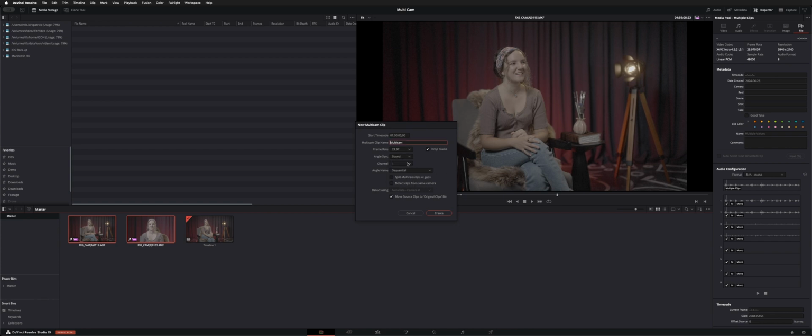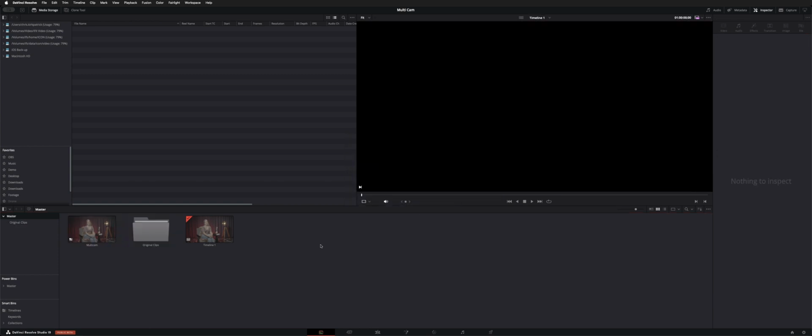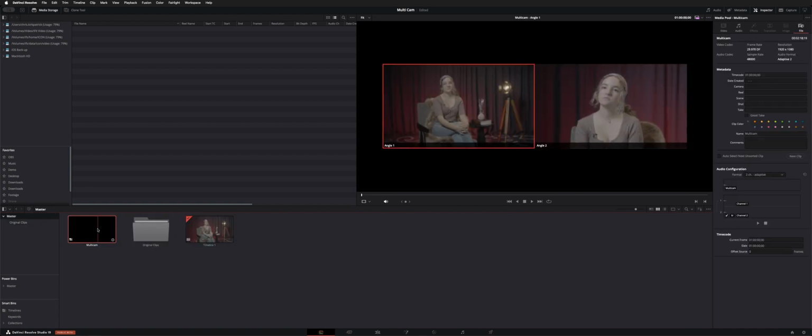And I guess we could say channel 1. And then under here, we have move source clips to original clips bin. So hit create. That'll analyze those two clips, but here, audio sync failed, so it didn't like the audio it was listening to. Imagining it's because of the clip with no audio on 1 and 2, but it did make a multicam clip, as you could see.